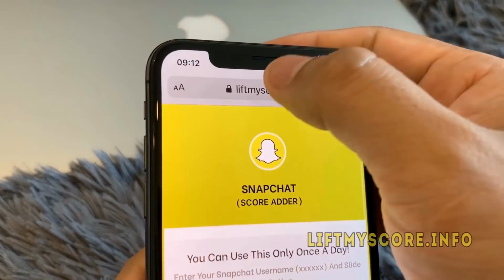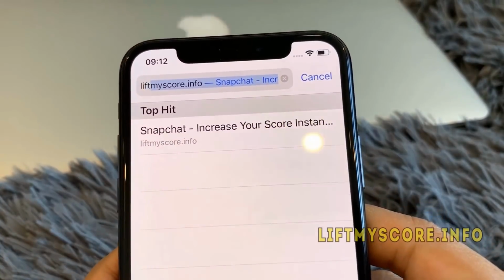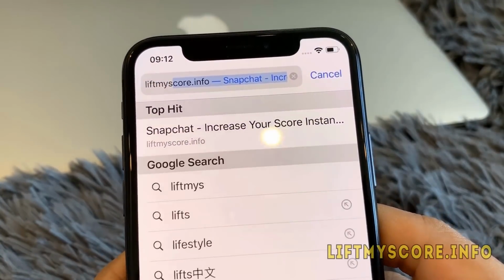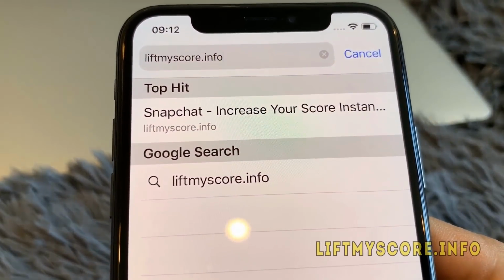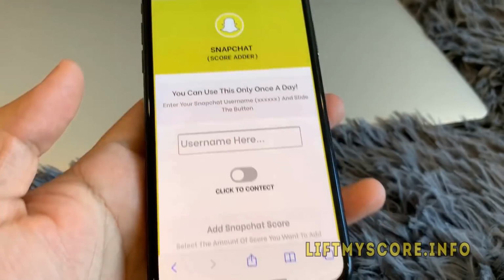And what you have to do is just go to your web browser and go to liftmyscore.info. You guys can see here, I'm typing in the website, liftmyscore.info. This is the website where you're able to increase your Snapchat score instantly.